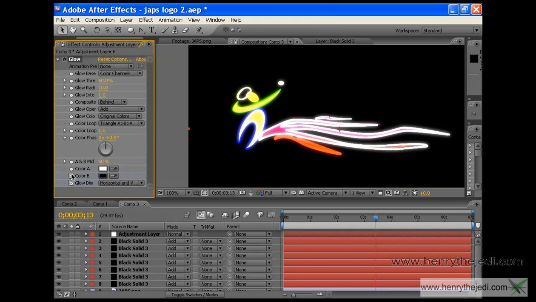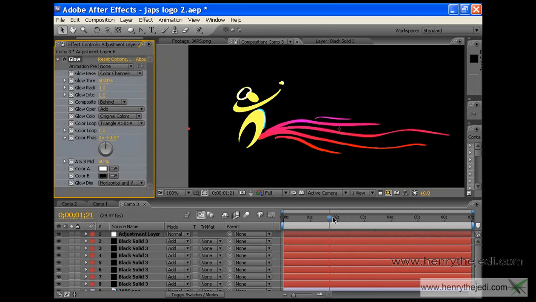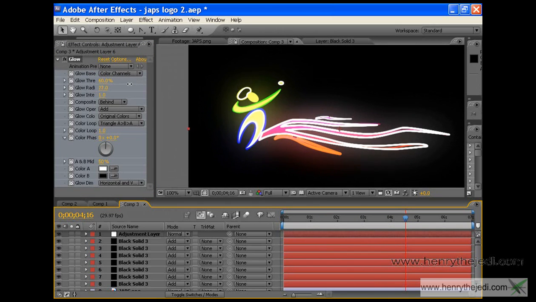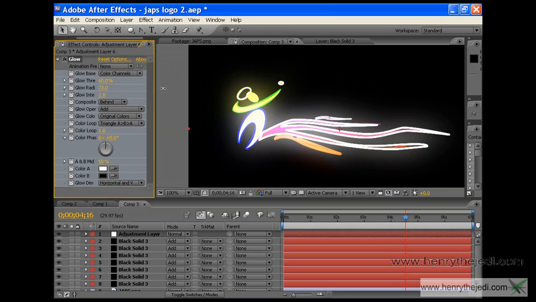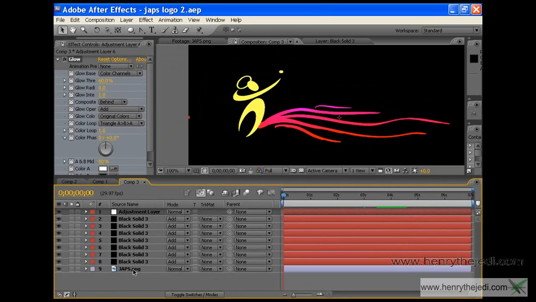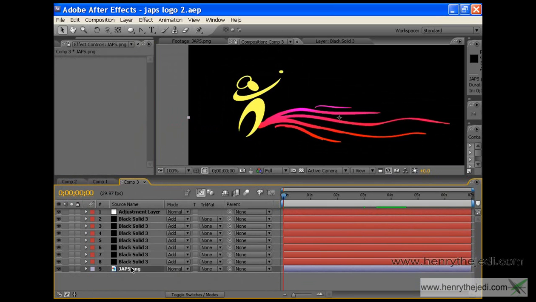We're going to click on the stopwatches to create some keyframes so that we can use to animate. We're going to change the glow radius to 0, and then we're going to move slightly to the 4.5 seconds and increase the glow radius as well as the glow intensity. Next, we're going to add yet another adjustment layer to control the appearance of our logo.